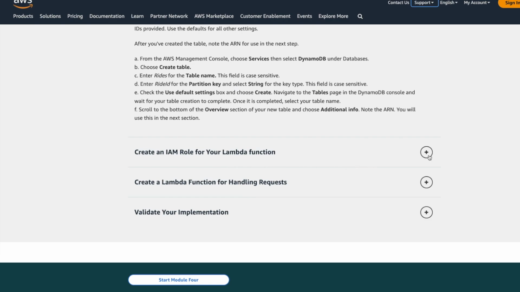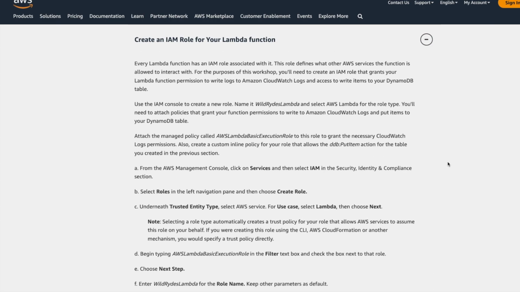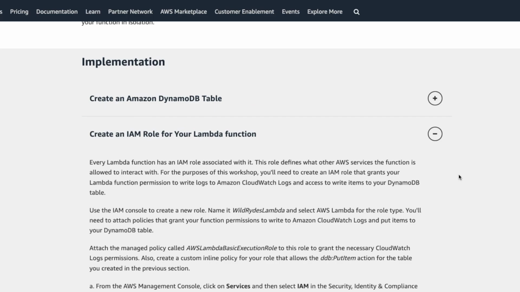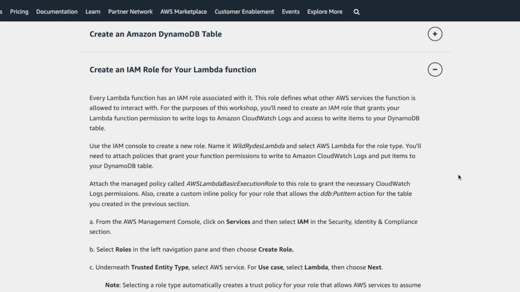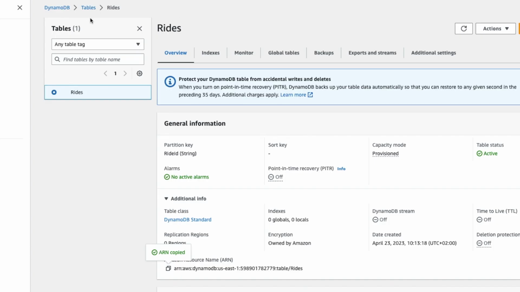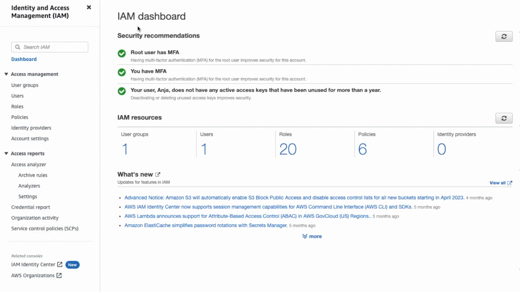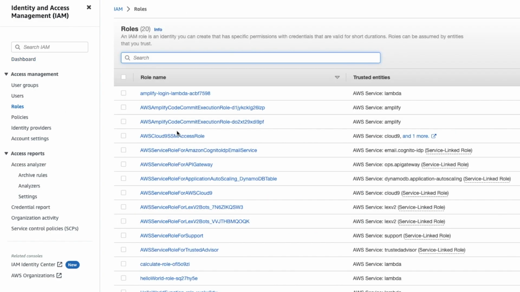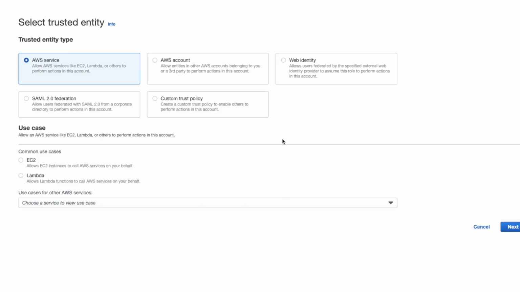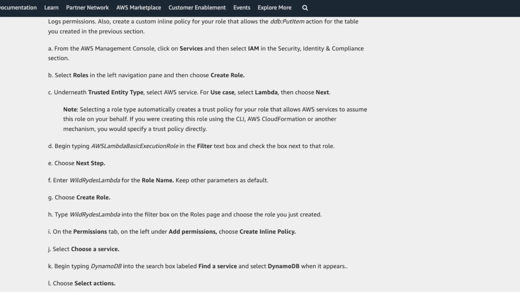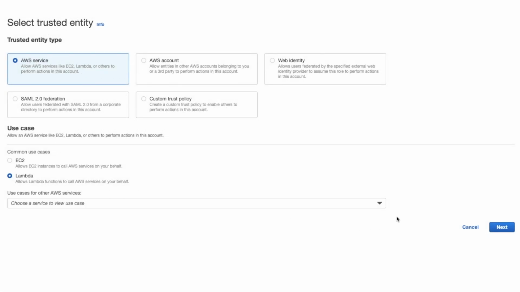Okay, following, we need to create an IAM role for our Lambda function so that the Lambda function is able to write to the DynamoDB table. So let's go to IAM and then we need to click on roles, click on create role and then choose AWS Service. And for the use case we need to select Lambda and click on next.